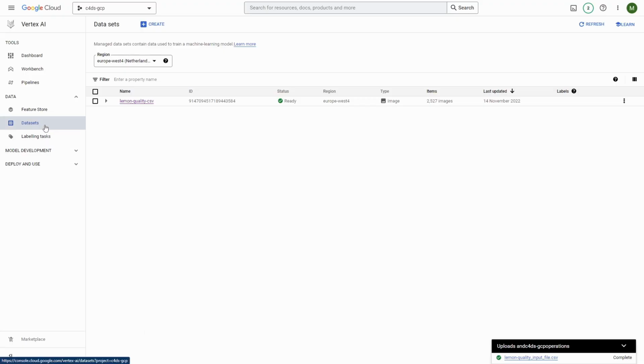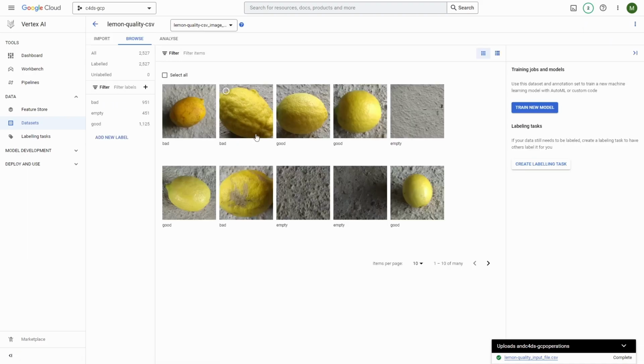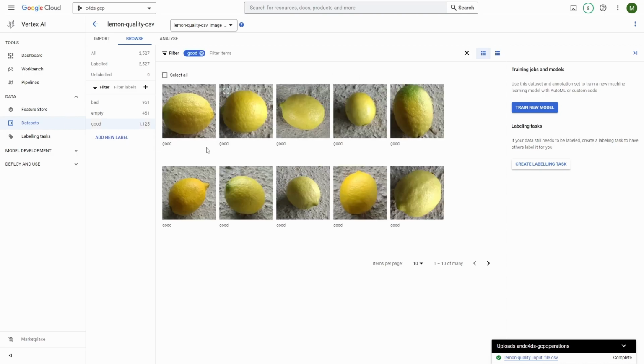Now we can go to Vertex AI, to the Datasets tab, we can click on our dataset, and here we can investigate some of the images. It shows us the examples. So for example, let's filter by the good label, and we see examples assigned to this class. All right, so this wraps up the process of creating an image dataset from a CSV file, and now we'll do the same from the JSON lines file.